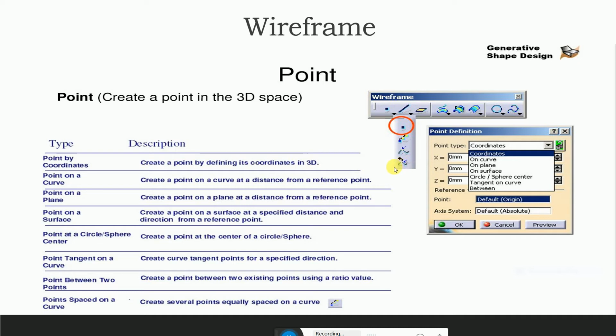Point on a curve: create a point on a curve at a distance from a reference point. Point on a plane: create a point on a plane at a distance from a reference point. Point on a surface: create a point on a surface at a specific distance and direction from a reference point. Point on a circle, sphere, center: the center of a circle or sphere. Next, point tangent on a curve: create a curve tangent point for a specific direction.